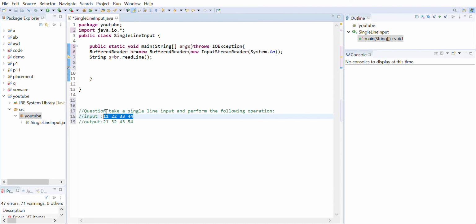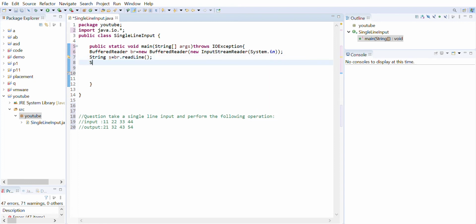In the first step, we have taken a string input. In the second step, we are going to split this string input on the basis of spaces, like the space between 11 and 22, and the space between 22 and 33, and store them in a string array. So let's see. Let's split it on the basis of spaces, so we are splitting our input string and storing it in a string array.